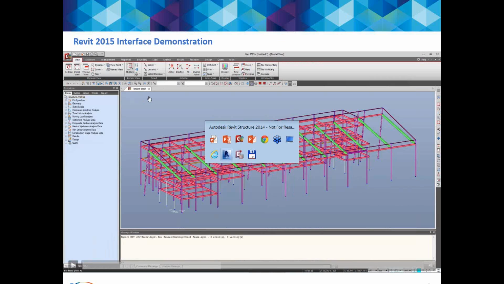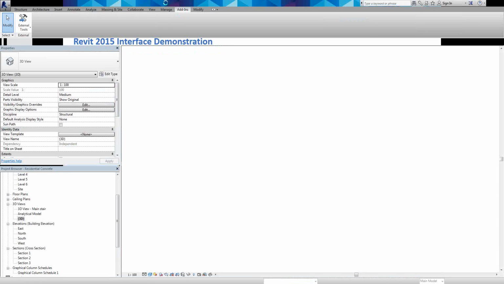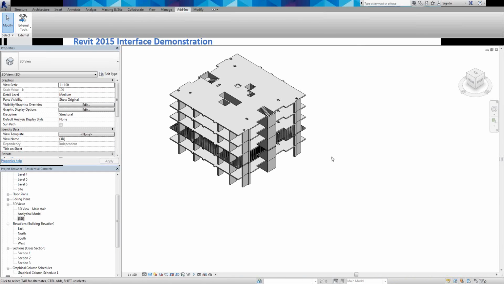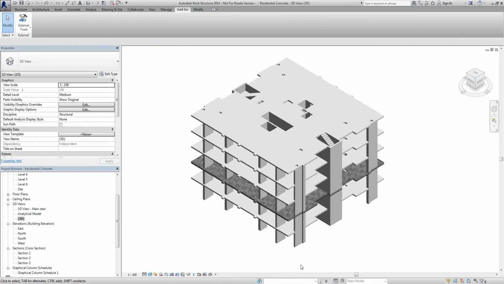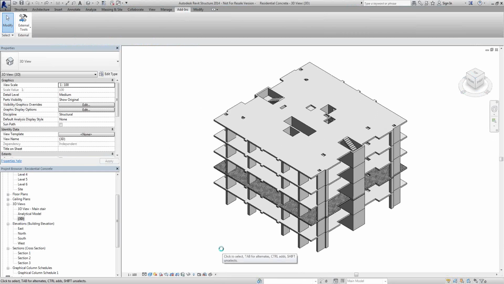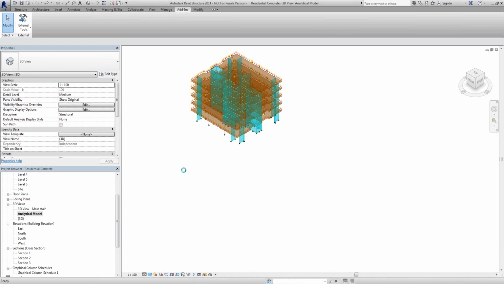I would like to show you in real time since the video file has quite a large time lag. So I will also show you how we can bring this model to Gen. So this is the Revit structure model. This time it is the concrete structure. If we see the analytical model, we can also see some of the data like the loadings and boundary conditions.